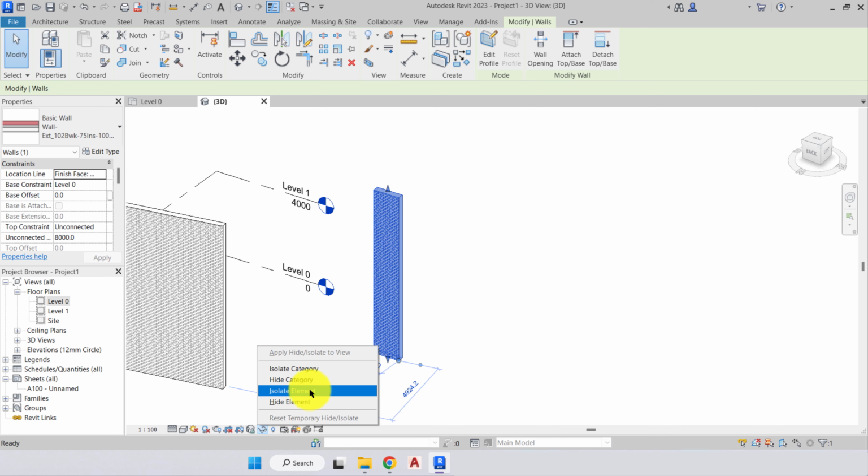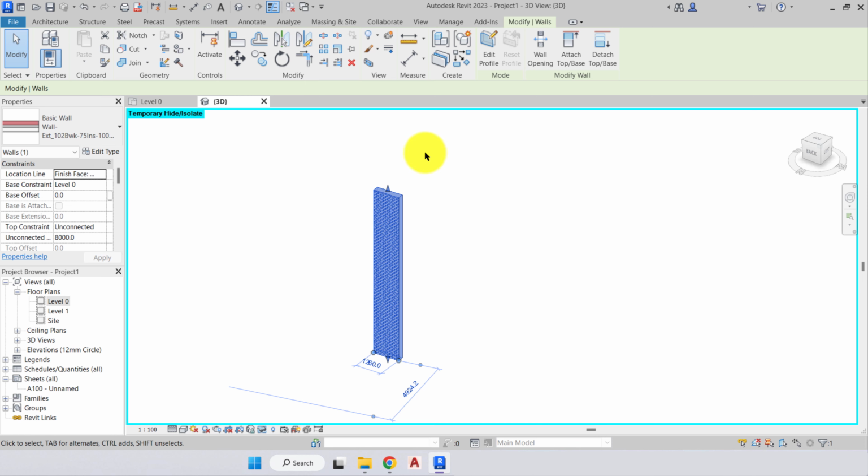Or I can simply isolate this particular element, so only that particular element will be isolated. Or I can hide only that particular element, as this wall here and this wall here are elements on their own. So if I isolate that element, only this wall will be shown, and when I do, only that wall is now displayed in my view.